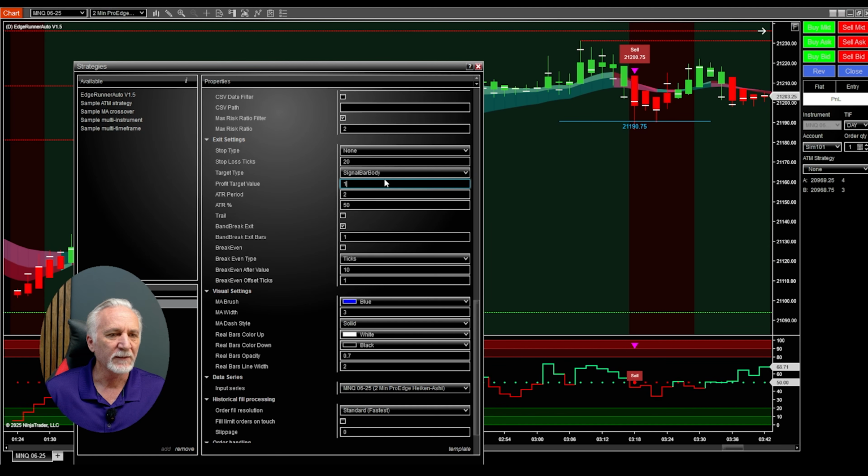And that's why that says value. Just remember that. It's the value of whatever is in this target type. Whatever target type selection. If it's ticks, it's tick value, then you can put that in there. Signal bar body, how many of those. ATR, same thing. And the ATR is just the same as your stop. It's going to look at this right here. And so technically you can do it this way.